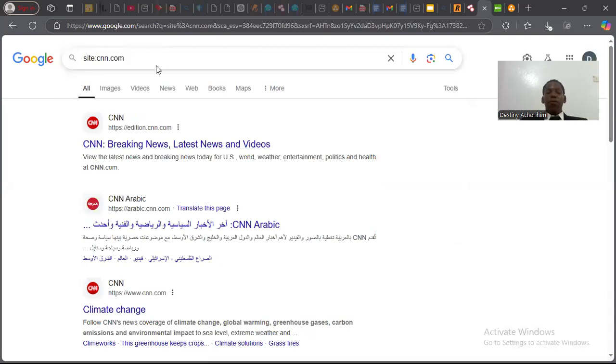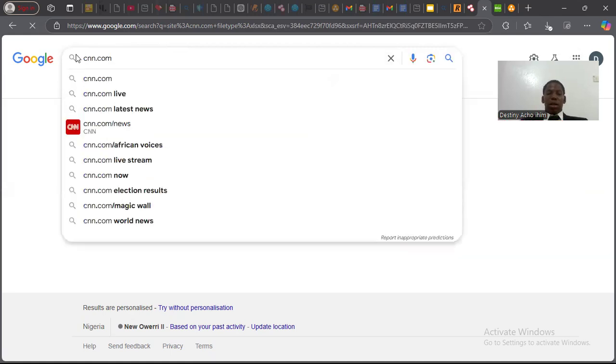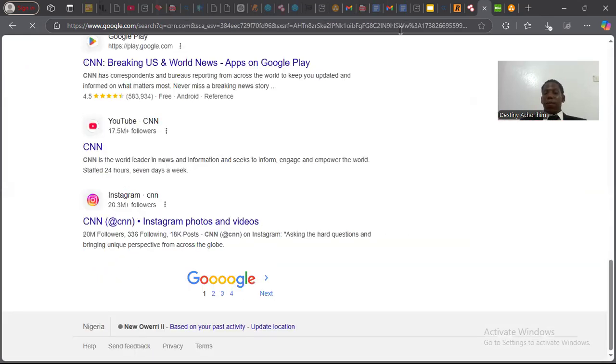Doc. Now, if you're looking for a specific file type under this, you put site colon filetype, and then you put the file type that you're looking for. It could be PDF, it could be Excel. Either way, information will be brought up and it's more specific than just searching CNN.com, if that makes sense. Just everything comes out. Okay.